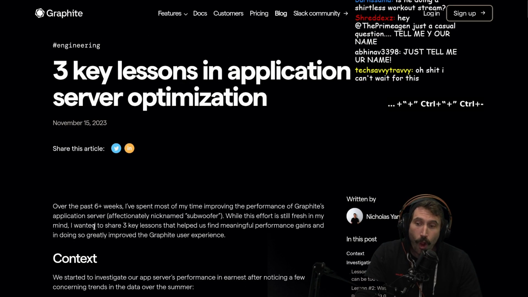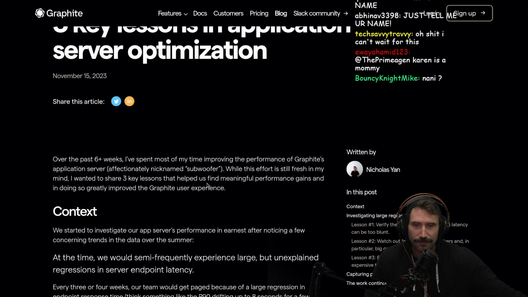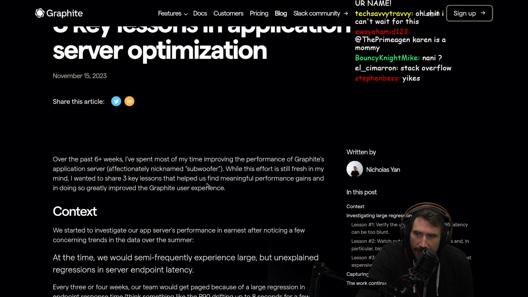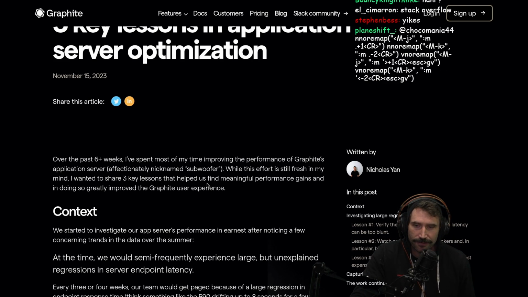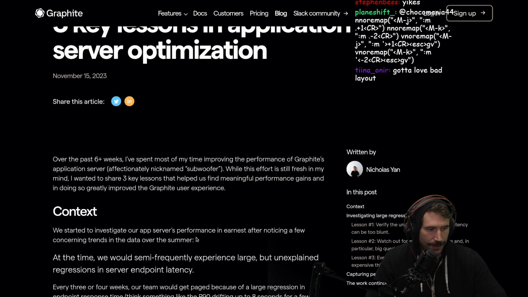Over the past 6 weeks, I've spent most of my time improving the performance of Graphite's application server, affectionately nicknamed Subwoofer. While this effort is still fresh in my mind, I wanted to share 3 key lessons that help us find meaningful performance gains, and in doing so, greatly improve the Graphite user experience. Okay, I'm pretty excited about this.